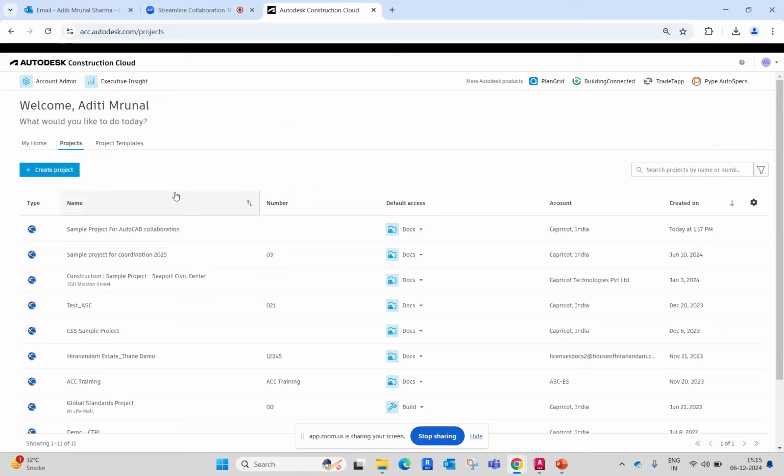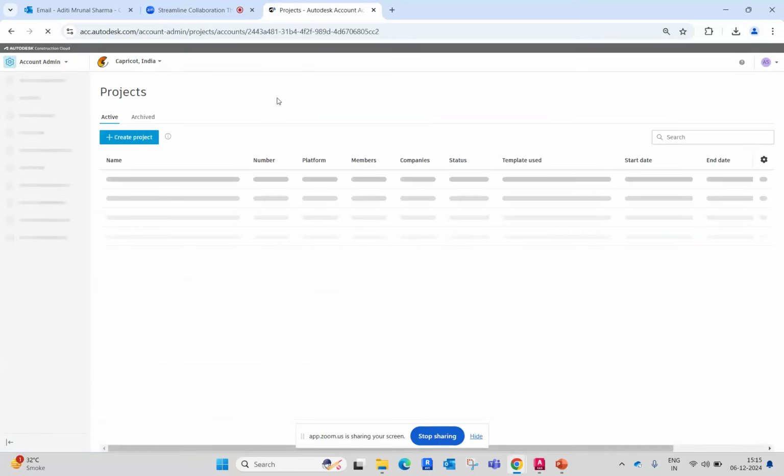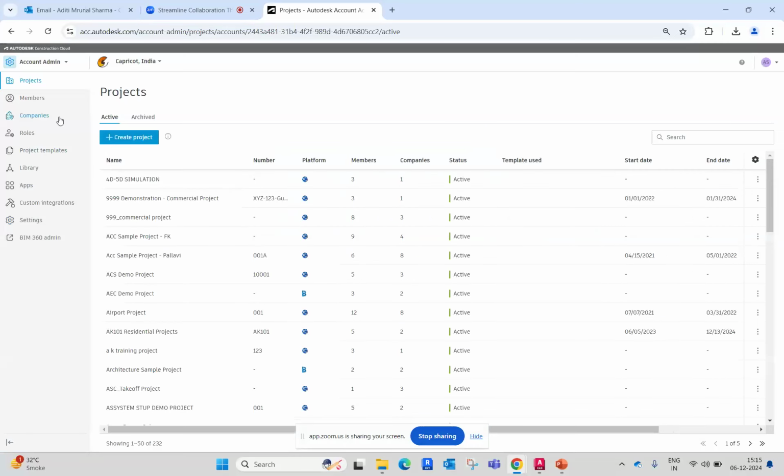Before I move forward, I would like to explain a few things about this platform, for example, account admin and project admin. There is a hierarchy on this platform. Account admin has all the rights within this platform. For example, I am the account admin, that is why I can see this tab. Those who are not the account admin cannot see this tab, and they cannot perform functions which an account admin can, for example, creating projects, adding members, creating companies, roles, templates, libraries, etc.